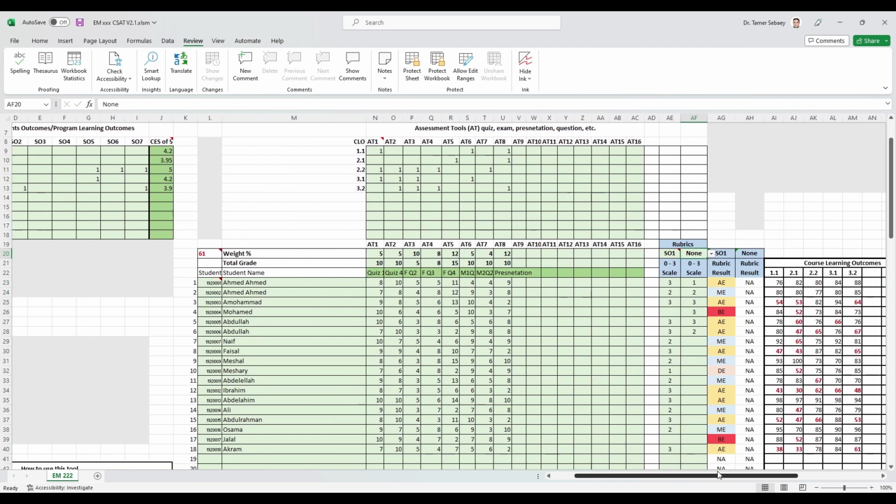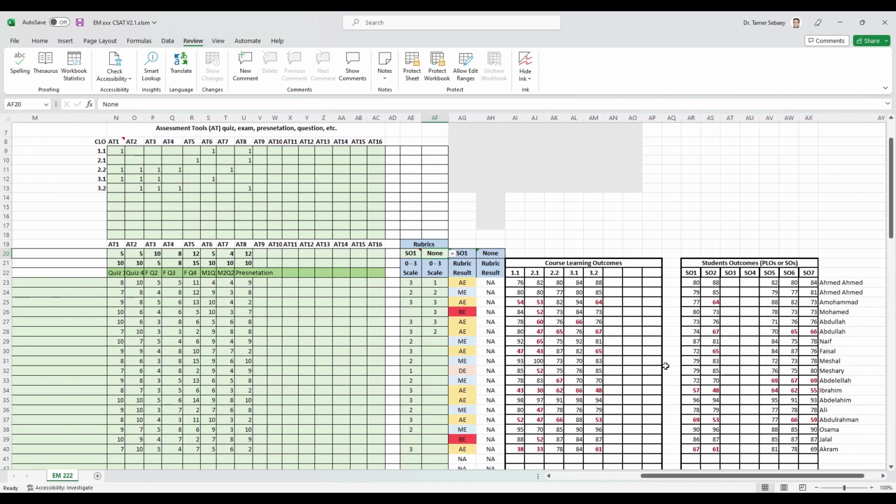Well, what's the output? The other output is here. Here you can see each student and his performance for the individual course learning outcome and his performance for the individual program learning outcome. And if this performance is below a certain threshold, this means that the number will be in red. Once the number is in red, this means it's below the 70%, for example.